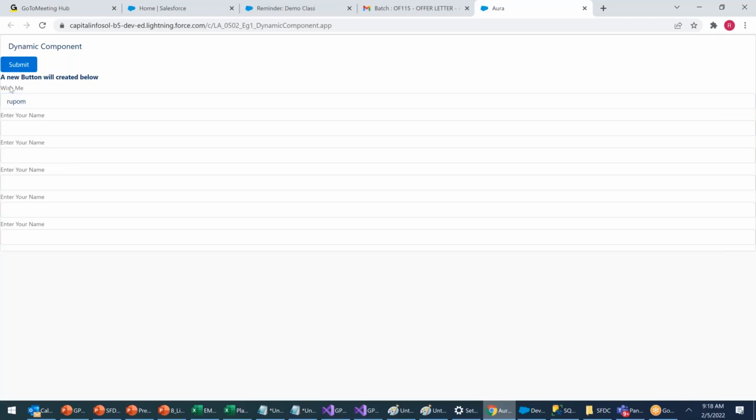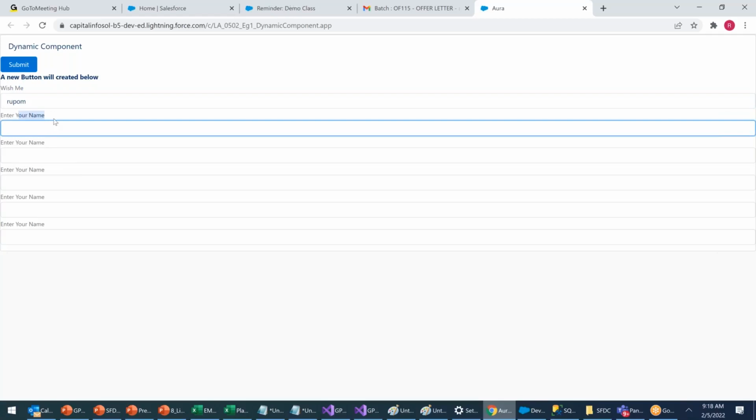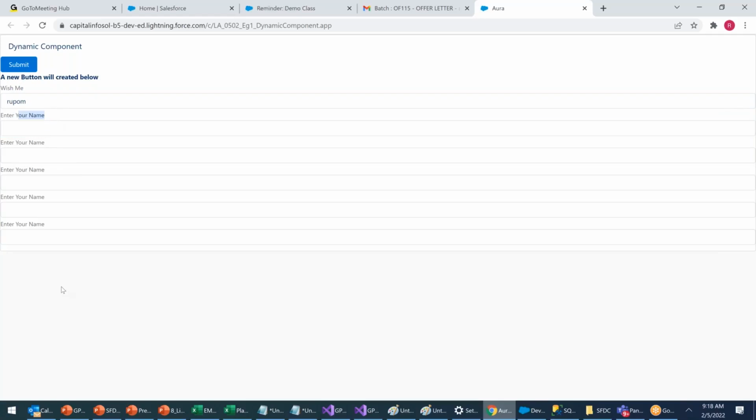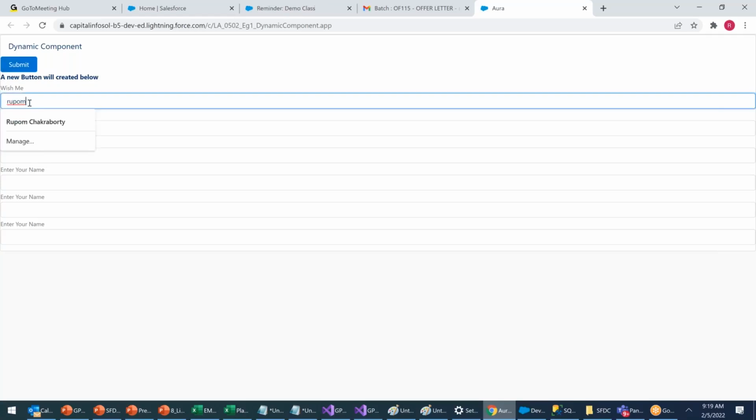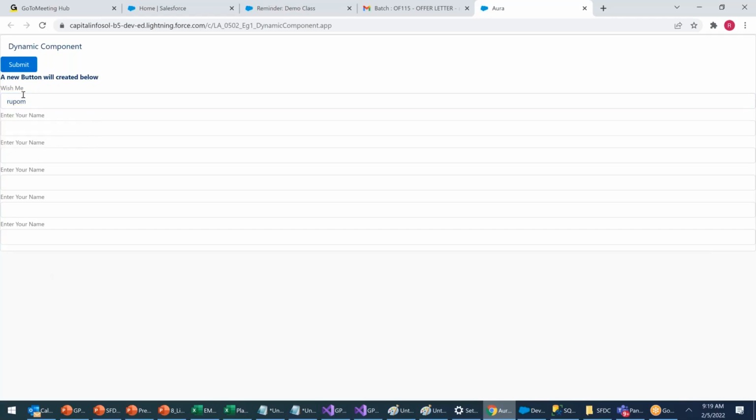The way I controlled Rupam, I will also create a flag for this name so that every time the name doesn't come. The way when I click on submit, see, wish me is not coming. Wish me is coming only one time. Same way in the wish me also, I'll create one more flag and I can restrict these type of multiple component creations here.